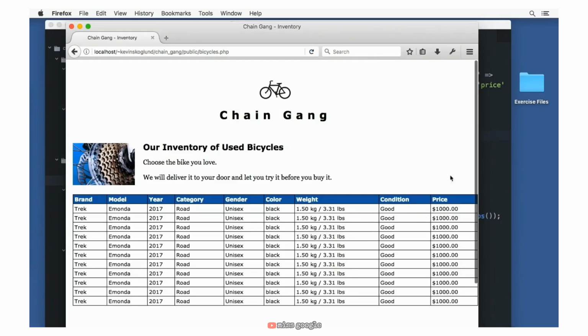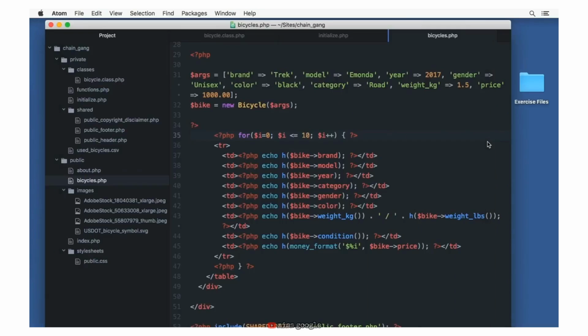Now what we want to do is loop through the different rows in the file. So even though we're not reading from that CSV file yet, you see we have a proof of concept. We're able to take a new object and assign it values for its properties, and then output the values of those properties in our HTML. In the next movie, let's see how we can actually get those values out of a CSV file.